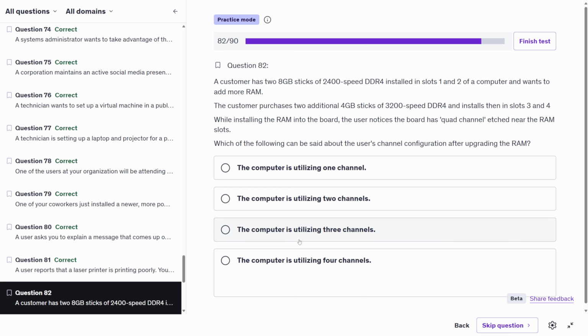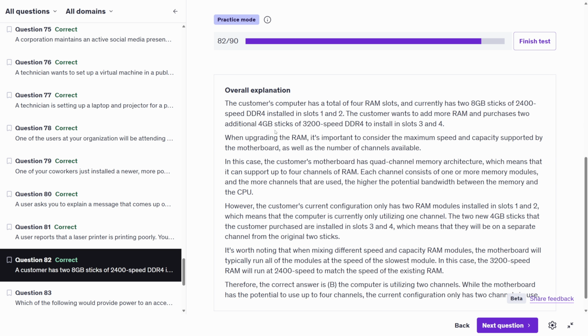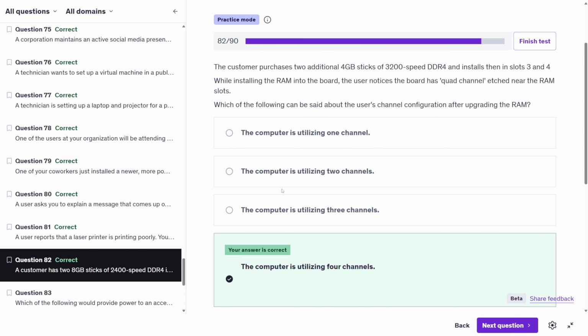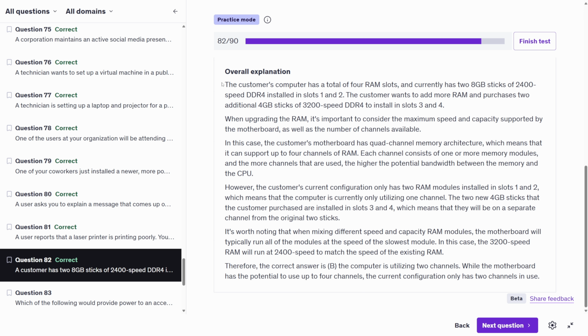This answer is pretty simple. Since the user has just inserted two additional RAM sticks into slots 3 and 4, the computer is now utilizing 4 channels. Okay, it's telling me that this is the correct answer, but I read the explanation here and I believe the correct answer is actually B. So I'm just going to go ahead and read the full explanation for you guys so that there isn't any confusion about this.